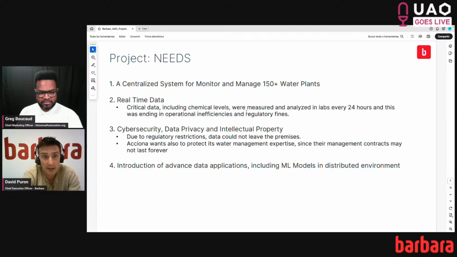And this, for a water company, it's a problem because they may have even regulatory fines and regulatory compliance issues. If they are not able to report things on time or they report things incorrectly, it's a problem. So they wanted to have monitoring and management, but with real time. And this is very important. Another important thing is that they really needed cybersecurity, data privacy, so everything needs to be really secure because this is a critical environment. And they wanted to do advanced data applications. So they didn't want to do the typical data applications to raise an alarm or something. So they wanted to do machine learning and really innovative things.